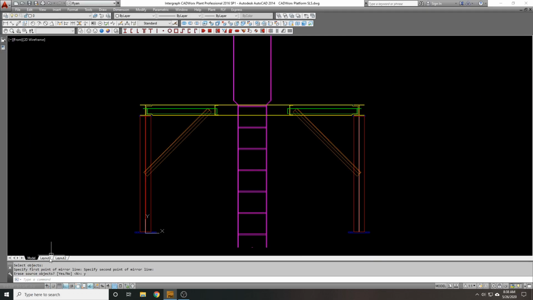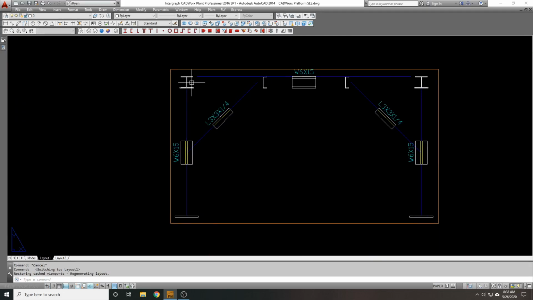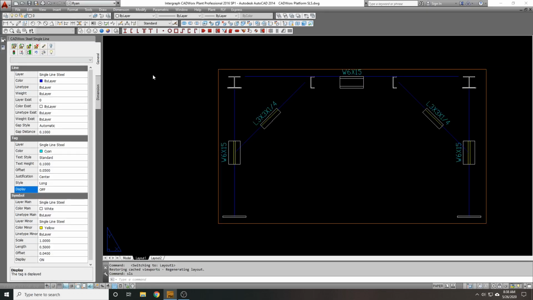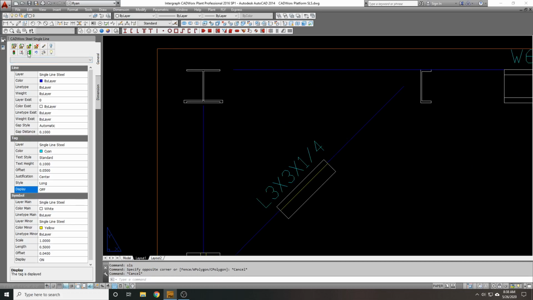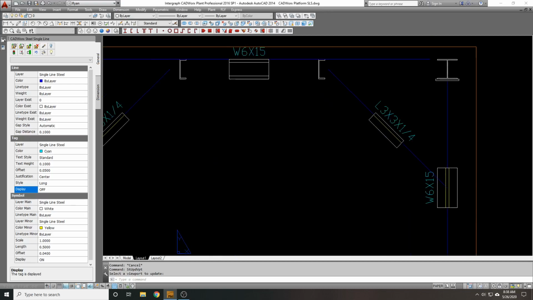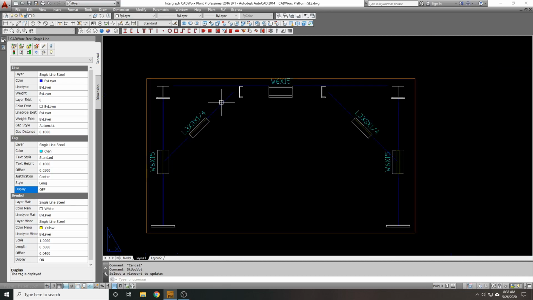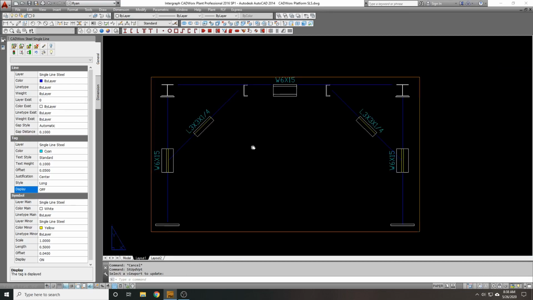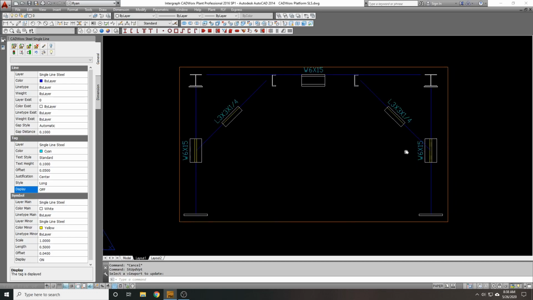All right, let's go back to our layout. Now let's go back to our single line and update viewport and watch these things pop back into place. And there they are, right where they should be. All right, fantastic. So this looks good. This is, again, another good starting point.